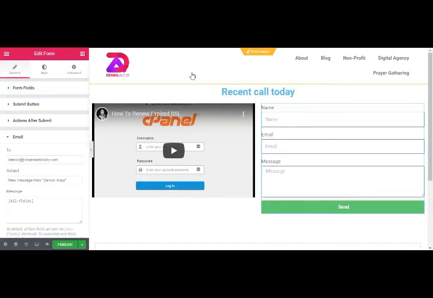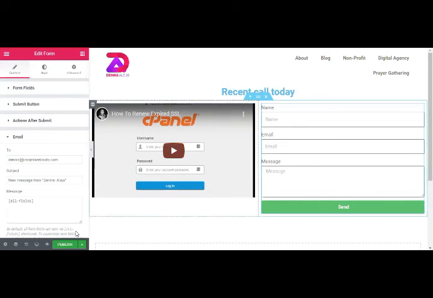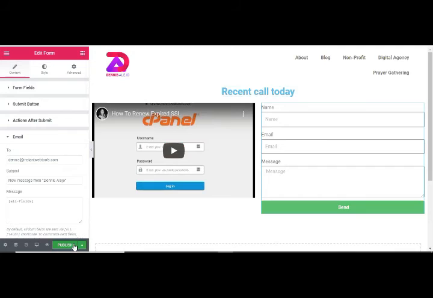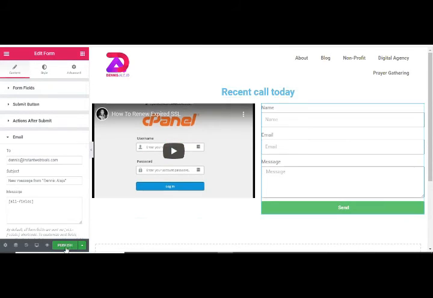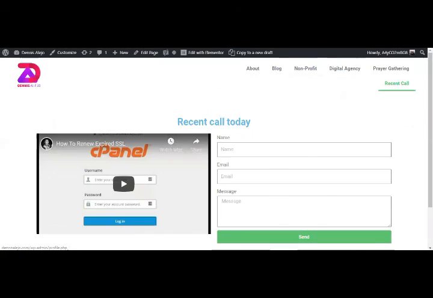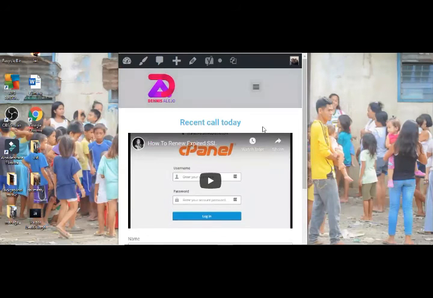So again, go back to the page, and then once you are done, you just hit on the publish button. So here's the publish button here, in the left side, lower left. So the green button, publish. Once you're done, take a look at your page. There you go. That looks nice and very simple.